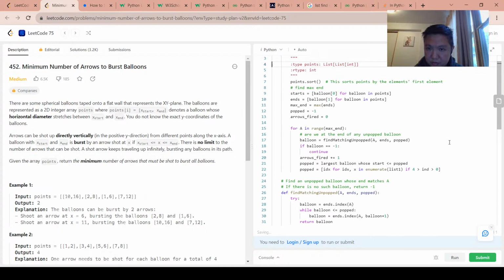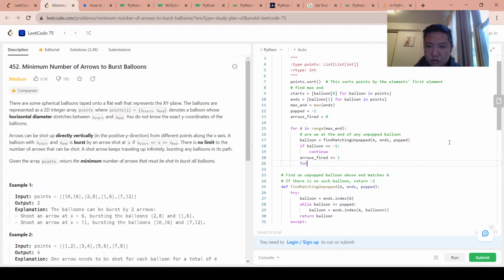Okay. So now we want to find the largest balloon whose start is smaller than balloon, which is this guy over here. Starts, if... actually, you know what? This is more trouble than it's worth. Let's do a good old-fashioned for loop.